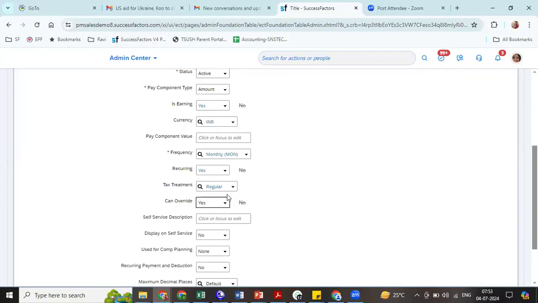If I say can override no, and I have set it as 15,000, the system will not allow any other value other than what we maintain here. If I say 15,000, every employee should be given only 15,000, not more and not less.